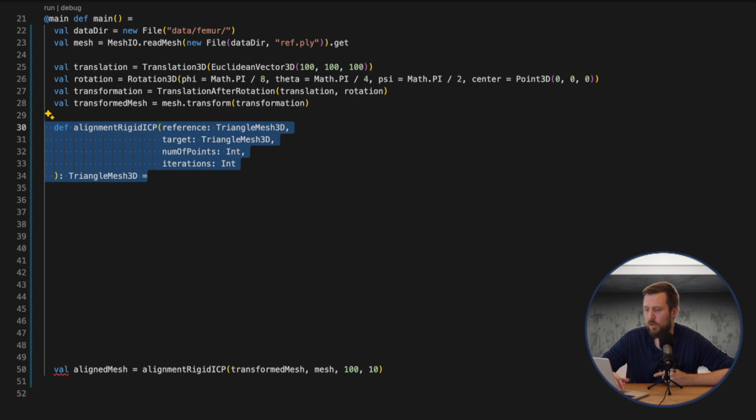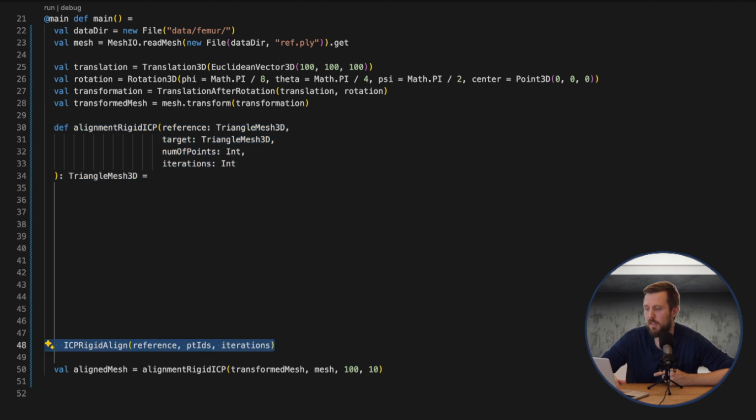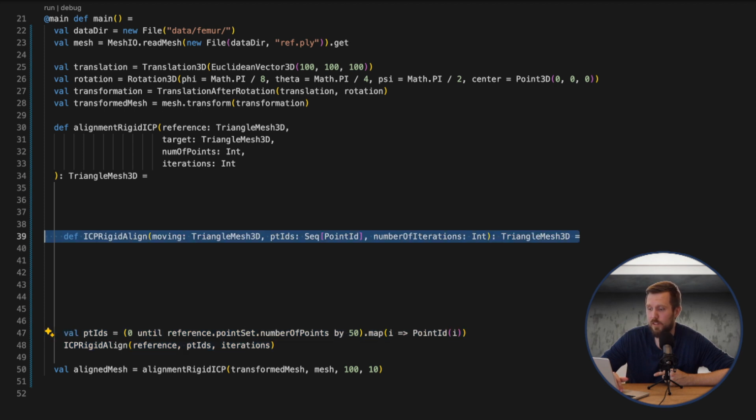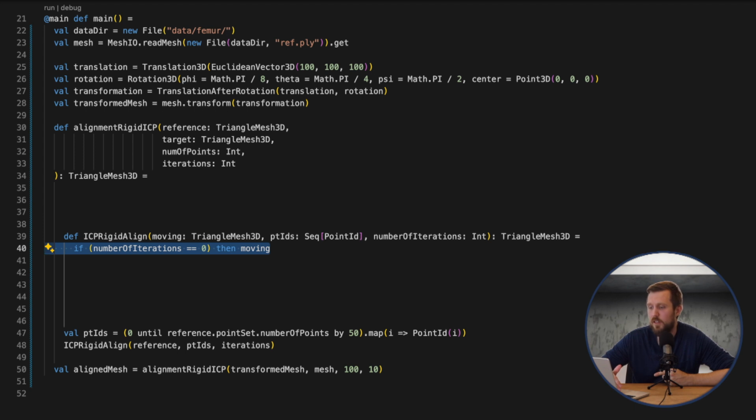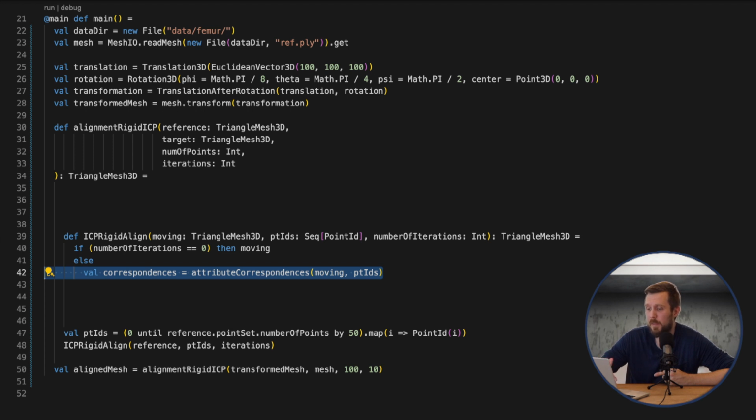Inside here, we call a recursive function ICP rigid alignment, which takes in the moving mesh. This starts out with the initial point of the reference mesh, then the point IDs that we would like to estimate the transformation upon and the number of iterations. And then in the recursive function, we'll just decrease this iteration value in every single iteration. If the number of iterations is 0, then we'll simply just return the value that we have so far calculated in the value moving. Otherwise, first we'll calculate the corresponding points in the target mesh based on where we are now with our reference, the moving mesh.